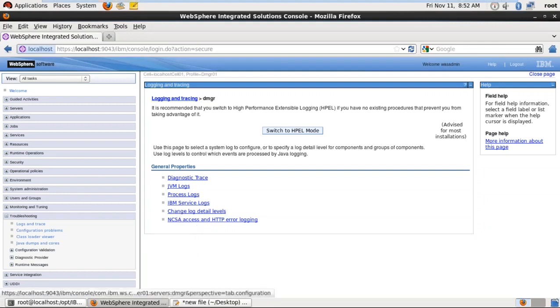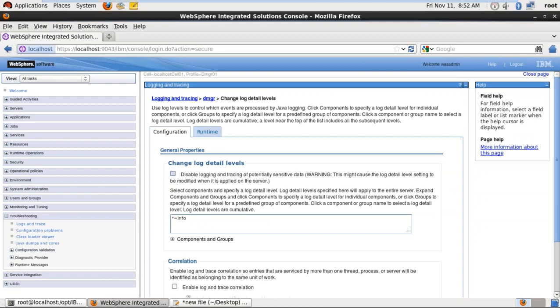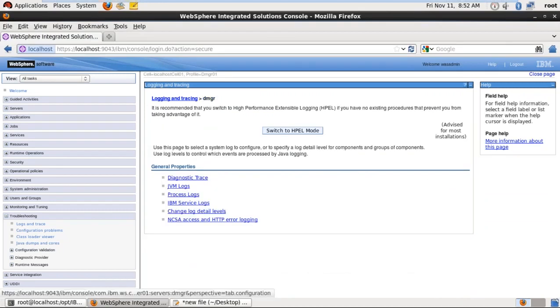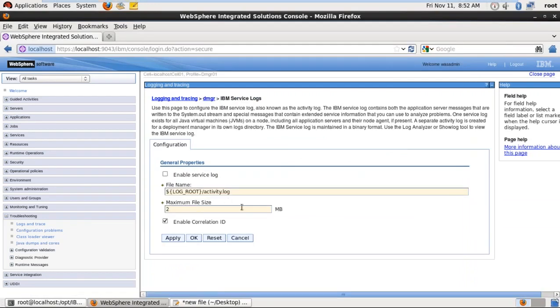So here the fourth option is IBM service log. Go to this IBM service log. Mouse not working. So this is putting debug mode. In this we have service log and activity log. This is under log root. Maximum size is there, but actually I never used this IBM service log in my career. The activity log also will be created under the same path. I'm not sure what the advantage of this is.